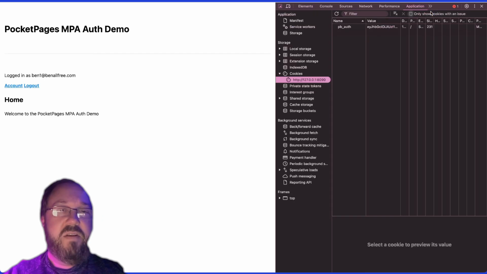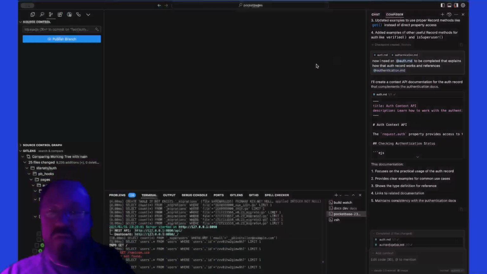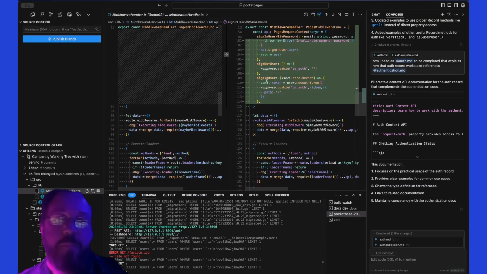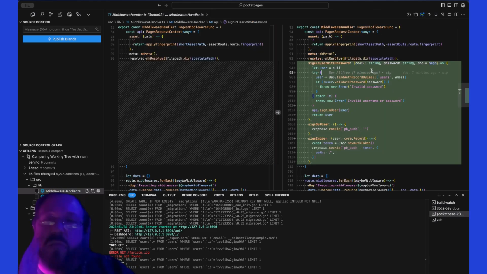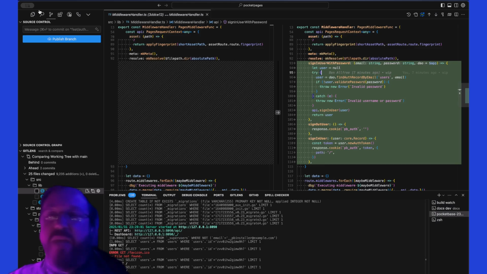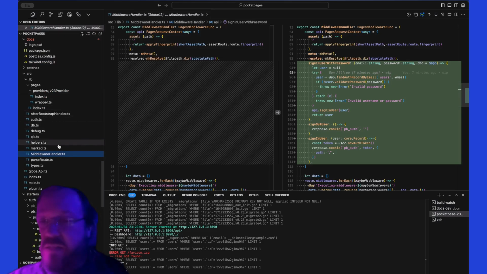Now, see here in application, we have this PBAuth cookie. So what we've been doing with the starter kit so far is this one right here, sign in user with password. This is the one that gets a new auth token and writes the cookie to the response. Now that part is fine. And what we need now is to pull in the PocketBase client, stuff it in the global API, and we need to make sure that the URL is configurable.